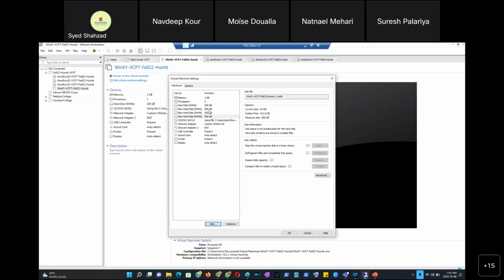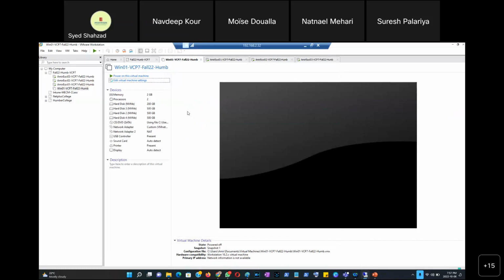The size is different, so we know that we're going to be using these for another purpose. They're not going to be used as local disks, but as iSCSI disks later. I'm going to press OK. And then I'm just going to power on.